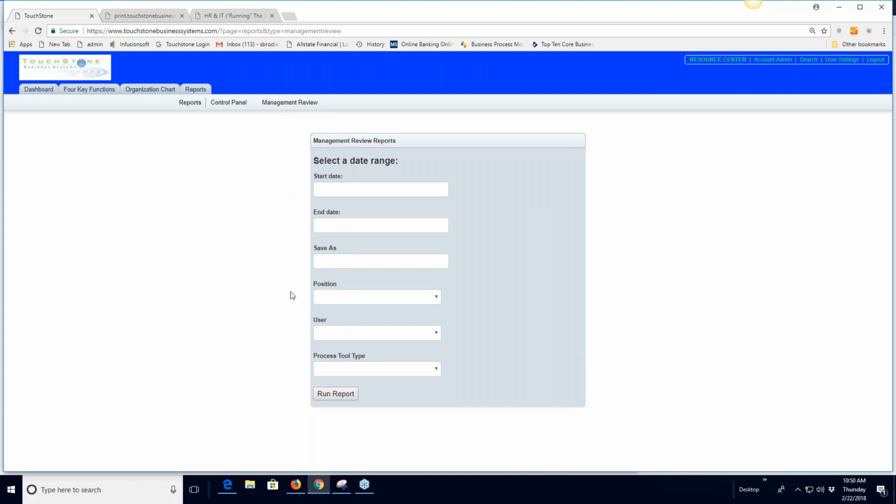So here's where I would be searching as a manager for what my employees had done. So if I had an employee in that was being trained that week and I wanted them to go into their control panel and review all the tools and make notes about what they did, maybe complete tests that I had in there, and then at the end of the day, I would run a management review report of that employee. And then I would see a list of everything that they did in their control panel that day, or based on that save as, or based on that process tool type.